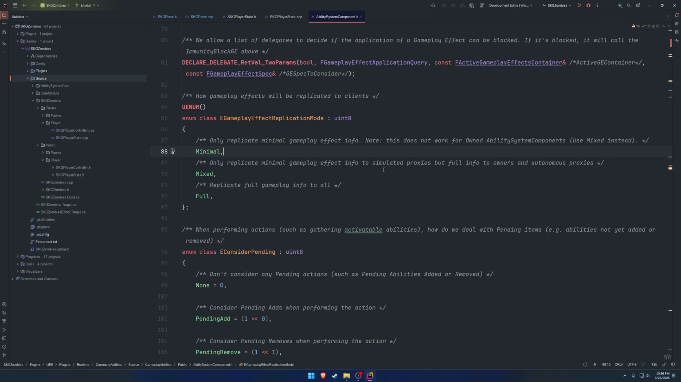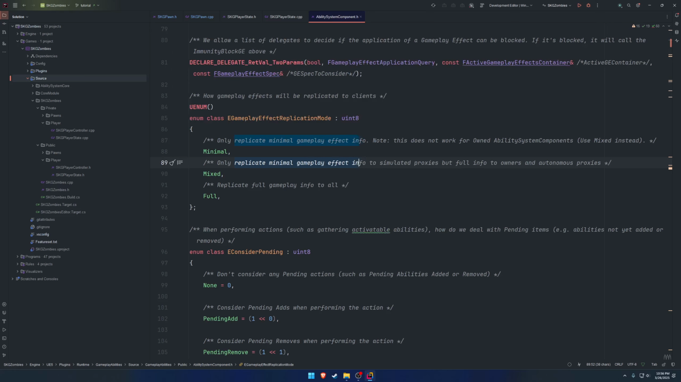So the mixed mode replicates minimal gameplay info to simulated proxies, which would be, say, remote clients. So if I'm looking at you running around on my machine, you are the simulated proxy. And then full info to owners and autonomous proxies, which is basically you yourself. So if you are running around controlling your pawn, you are the autonomous proxy. You are the owner. So you get the full information replicated to you. And then full is just replicate everything to everybody. That's really what it is.